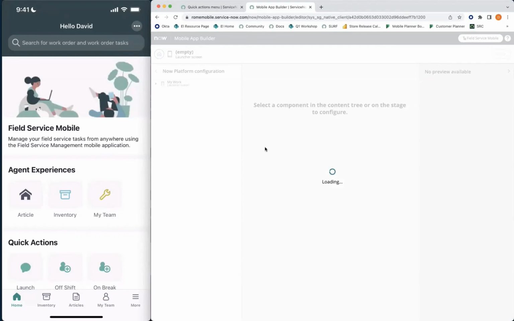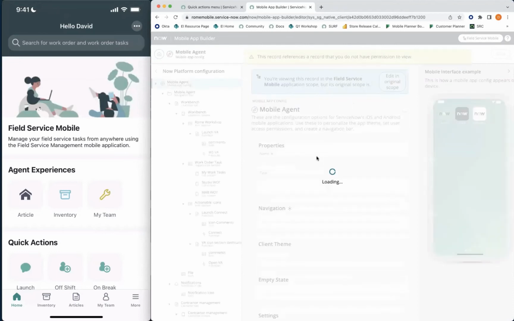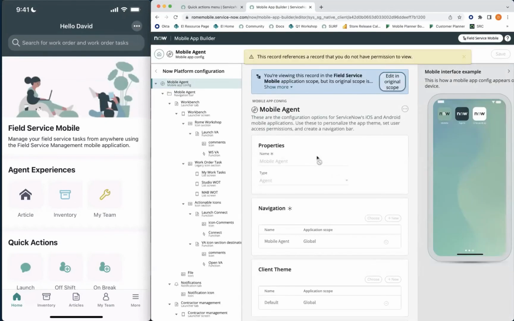Give it a second to load. When you open up the mobile app configs, it basically tries to load everything. That's why we don't typically recommend starting from the very top. If you know exactly what you want to configure, whether it's a screen or a function, then just go directly there.